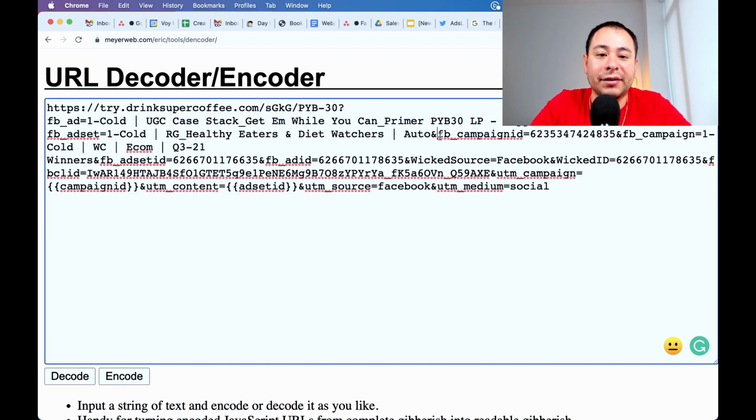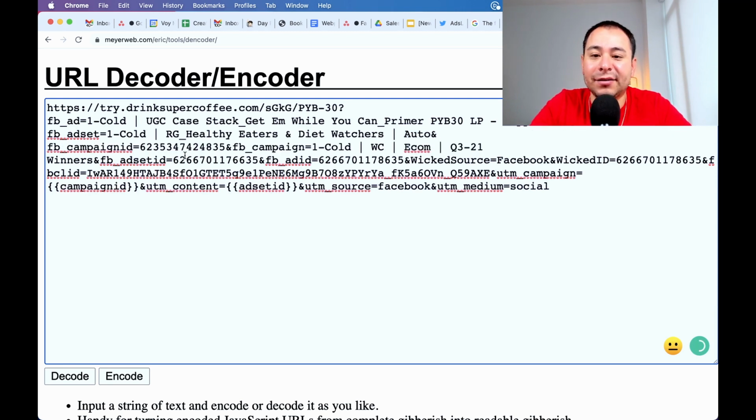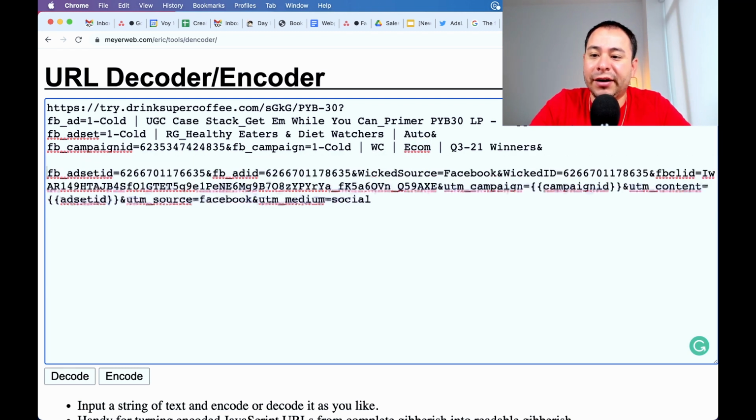And then auto campaigns. Campaign ID this, campaign this, one WC, website conversions, e-commerce. Another interesting tidbit here is Q3 21 winners, which is probably the creatives that are winning in Q3. And then you have this other thing here, the wiki report, which is the attribution tool that they're using to track this.